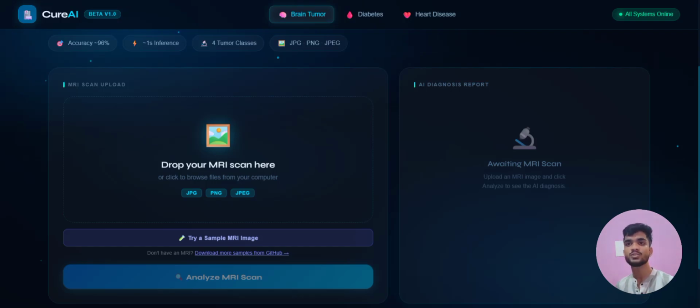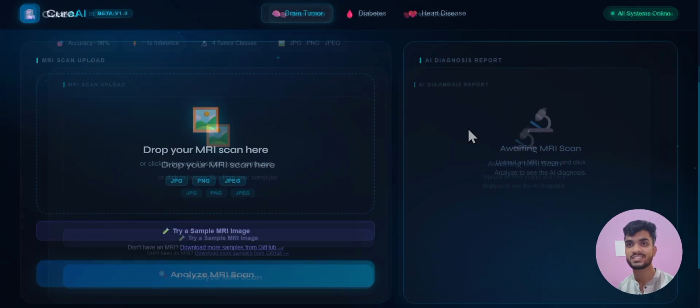Today I wanna ask you something. What if artificial intelligence could help you detect life-threatening diseases before symptoms become severe? Introducing Cure AI, an AI-powered healthcare platform designed to make early disease awareness faster, smarter, and more accessible. So let's see our Cure AI project.